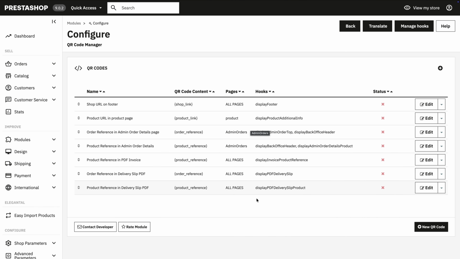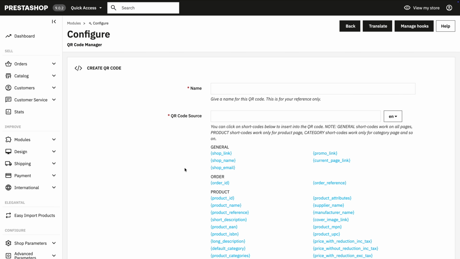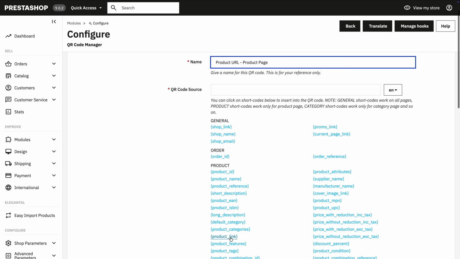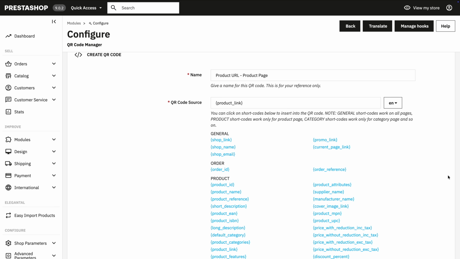Let's begin with one of the most common use cases, which is a QR code containing the product URL to every product page. First, enter a name for the rule: Product URL product page. This name is for your reference only. For the source, I will use the product link shortcode. Instead of storing one fixed URL, this shortcode is replaced automatically with the URL of the product currently being viewed. This means that one rule can generate the correct QR code for every product in the store.